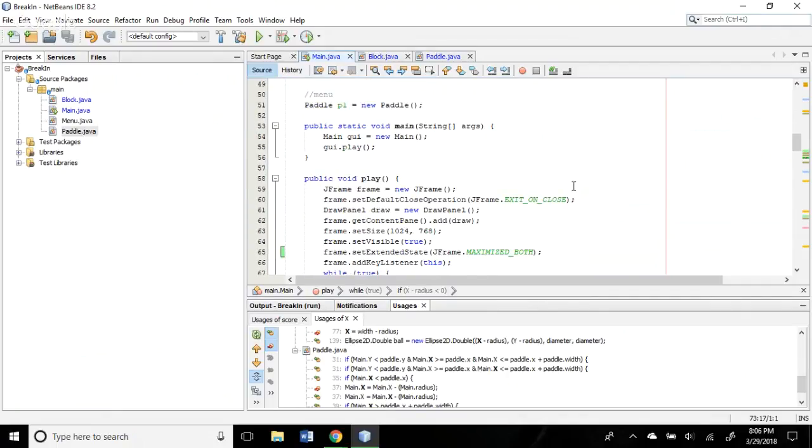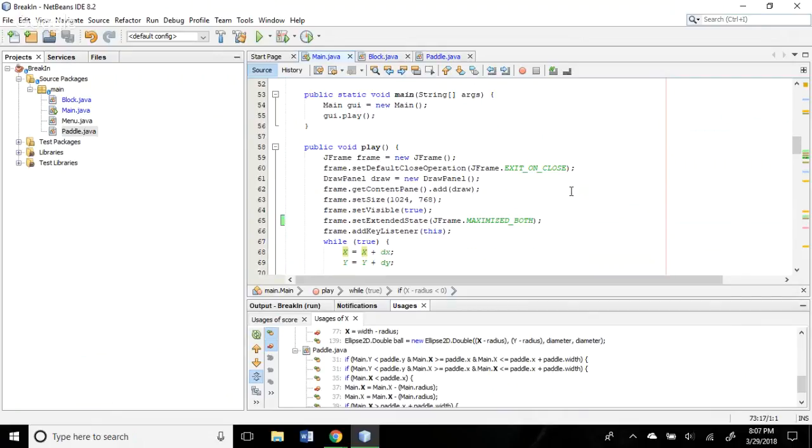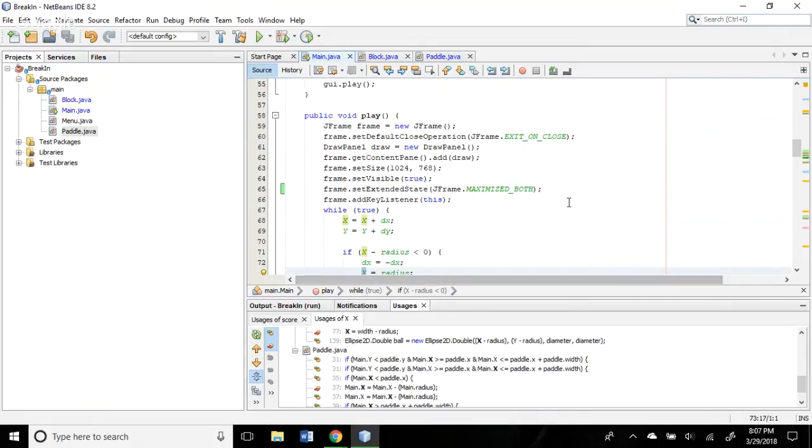It creates blocks. Oh, stop. And it creates a paddle. And then it says new main, GUI.play. Then it runs play. And at this point, it should take the X that we said 2,000 on and just use it. You know what I'm saying? Right. It should just do it right there.